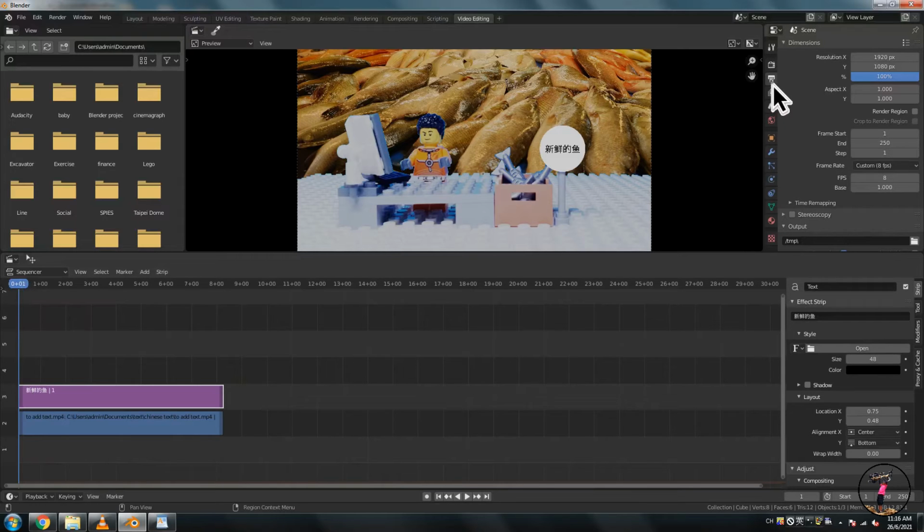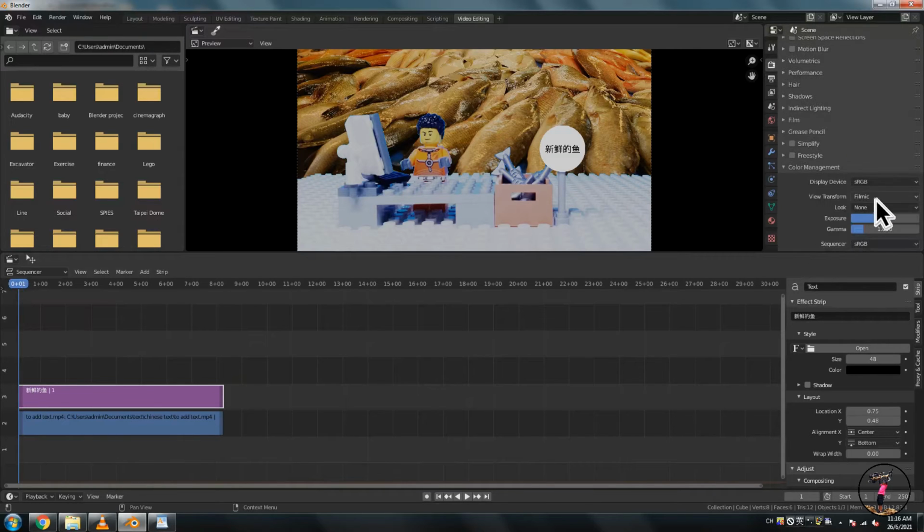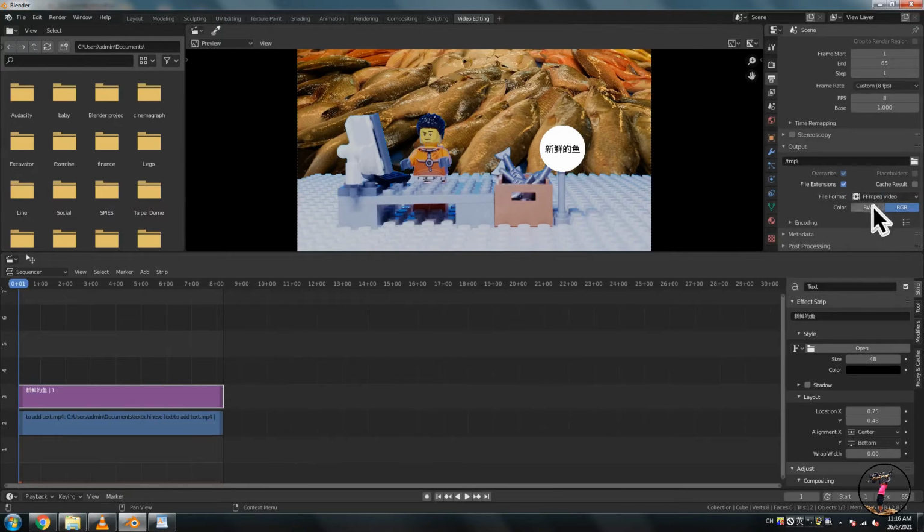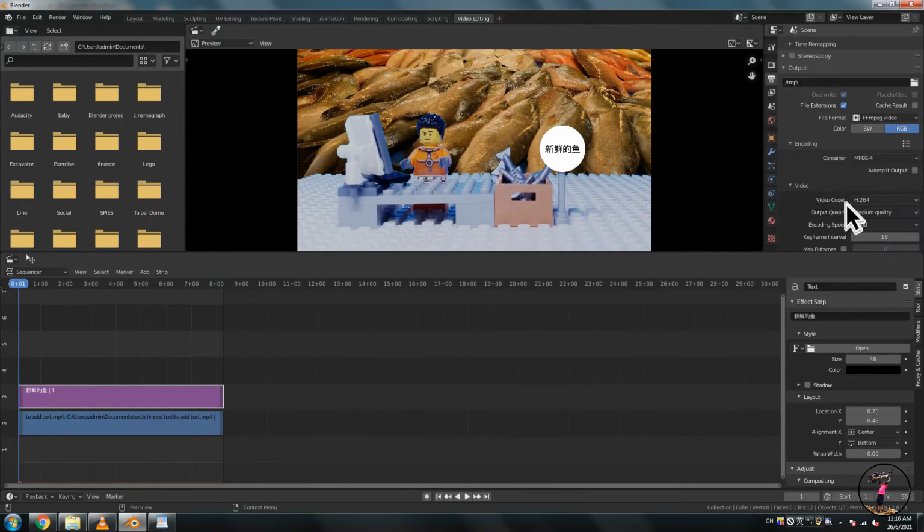The final step is to render the video. Make sure the color management is set to standard in order to preserve the video original color. Then set the rendering frame to match the total video frame length. Also make sure the output file format is set to the format you want. For my case, I will set to MPEG 4 with lossless output quality. Since I don't need audio, I will leave the audio setting untouched.